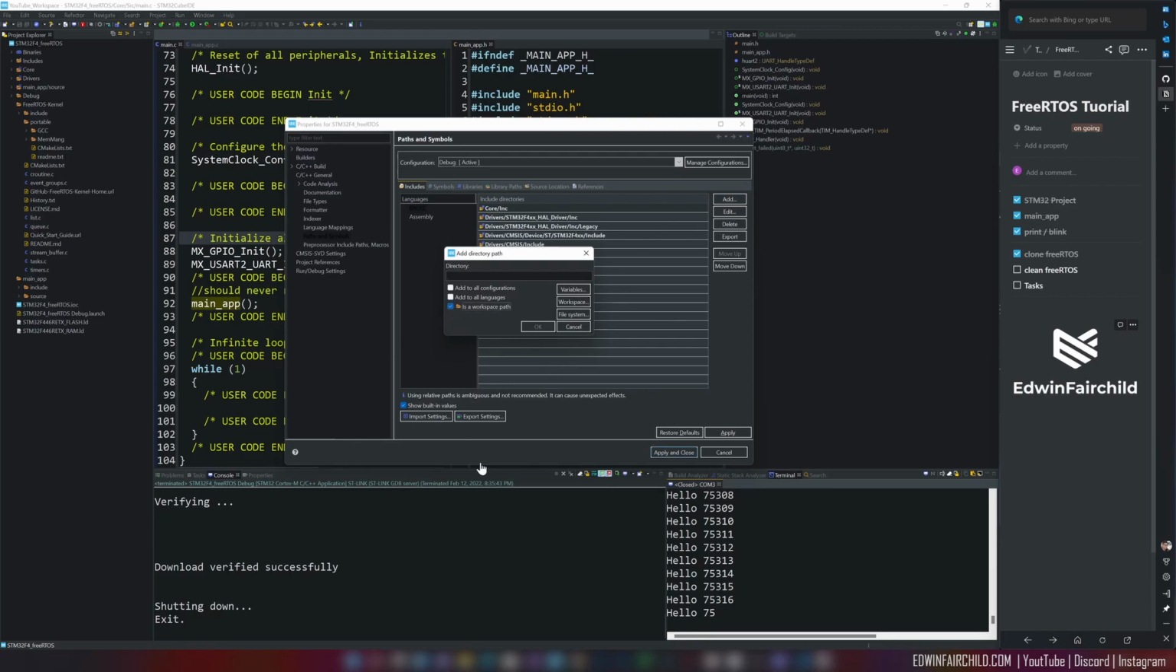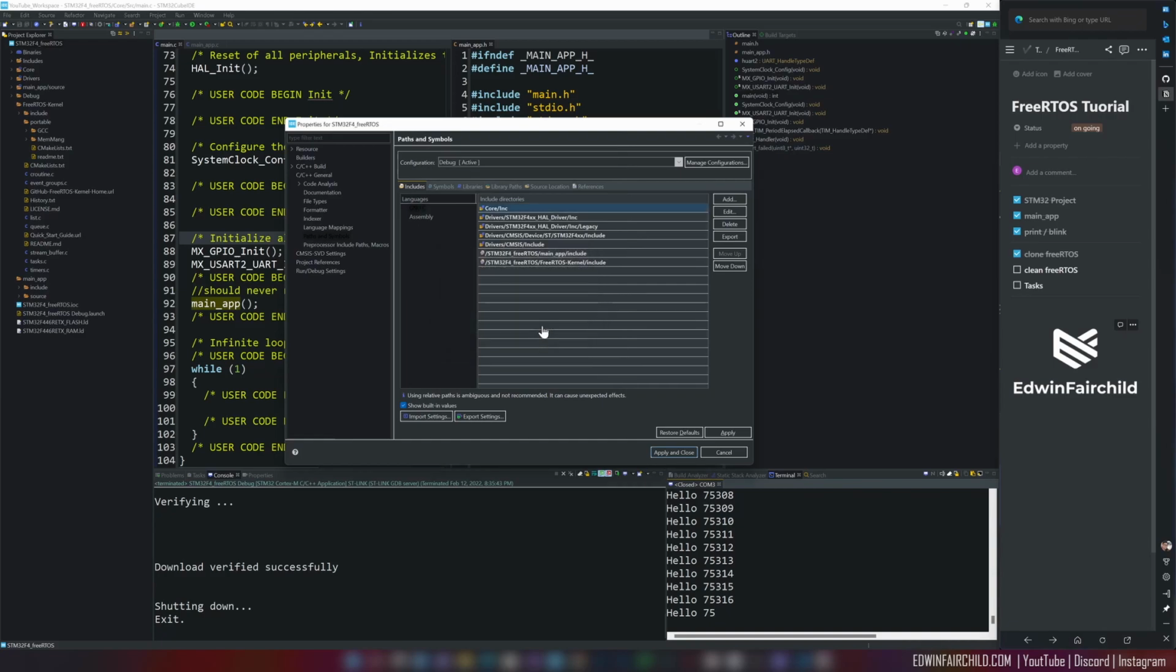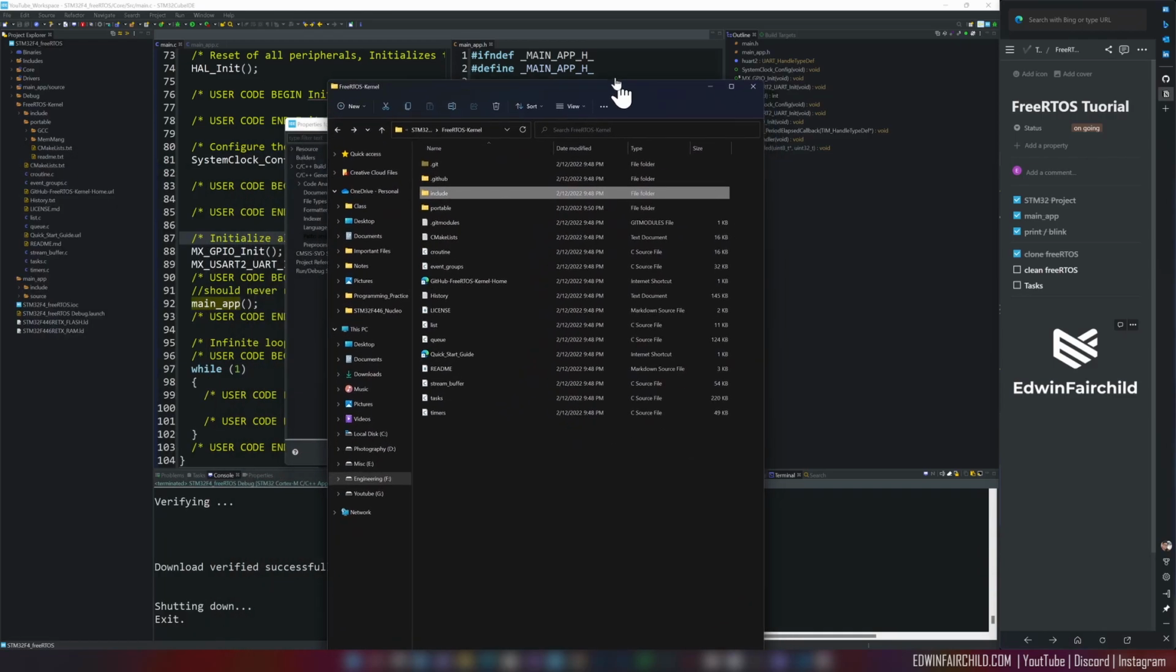So we'll check that and workspace path again, and we'll navigate to the include folder for freeRTOS. Now, the include folder is where it looks for header files. So obviously we'll click on the include folder. Don't click or highlight the files themselves. Just click the directory. So that's where it's going to look for header files. Press OK.